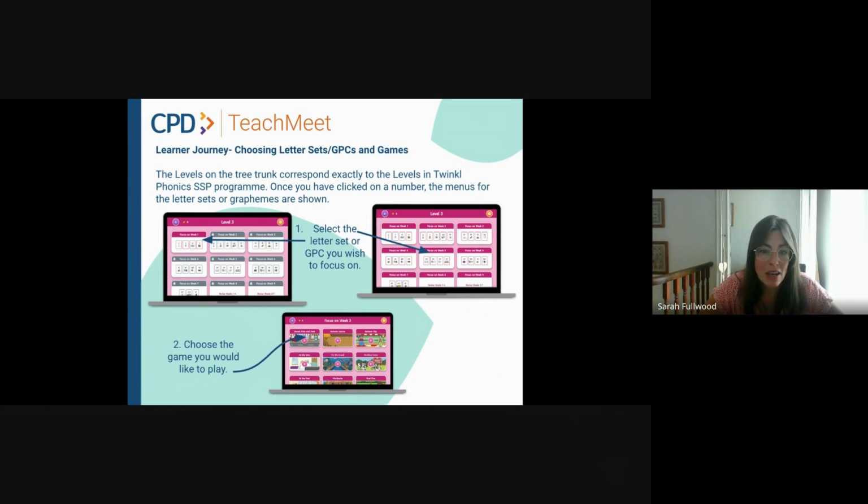And you can see, having a look at the grapheme menu or the letter sets, that they're broken down just like they are in the main Twinkl Phonics program. So it is fully aligned with what we're doing. And then once you've clicked on the letter set or GPCs that you'd like to focus on, the different game menu pops up. Could you move us on, please, Joe?